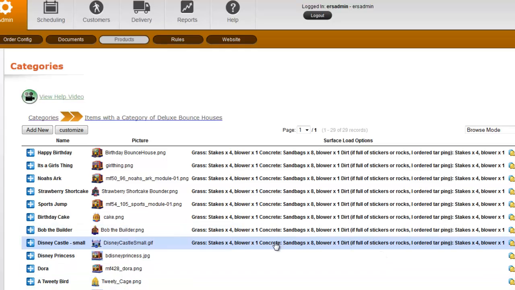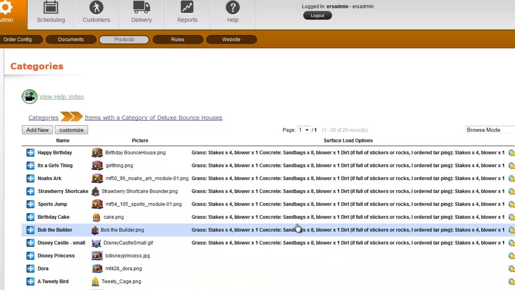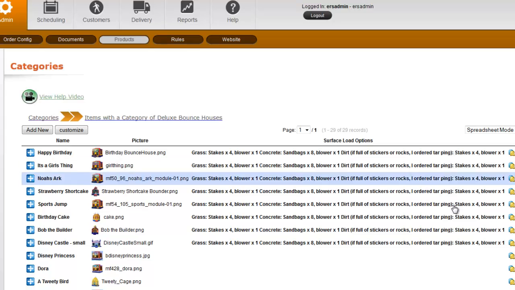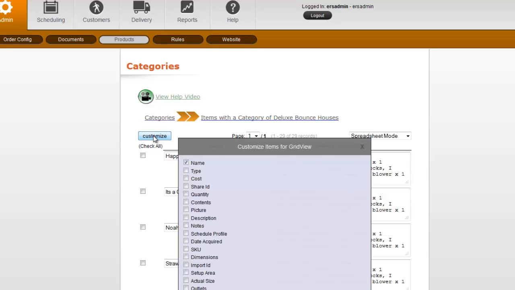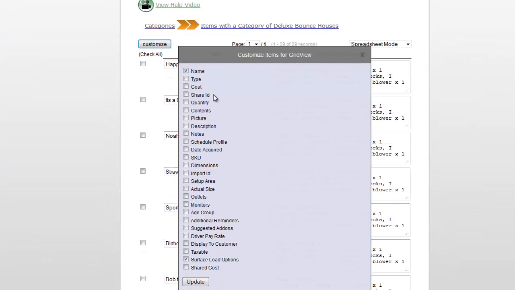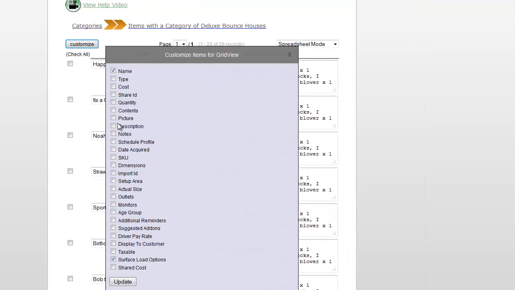So now that we're seeing that, to do a lot of editing across an entire category, it's usually best to be in spreadsheet mode. So I'm going to switch to spreadsheet mode. And if you were not aware, you can go into customize, and I've already done this. But if you have a bunch of information that's showing up, like the quantity and the contents and pictures and all that, you can eliminate that extra clutter simply by deselecting them in this list.